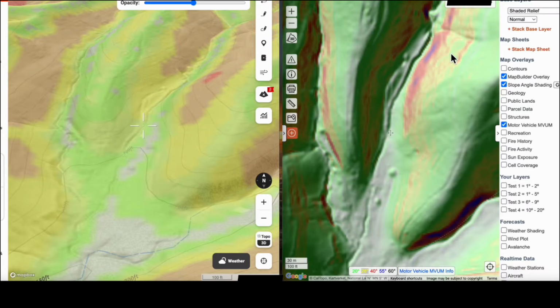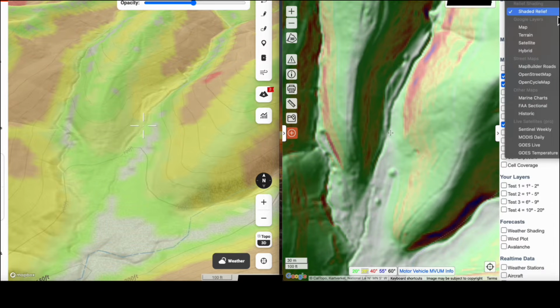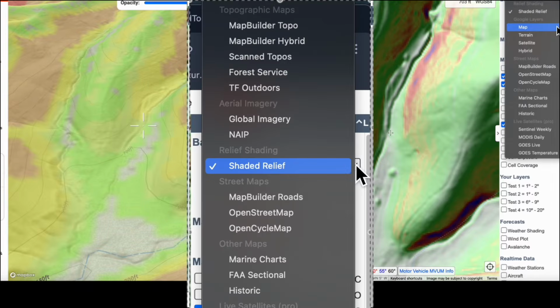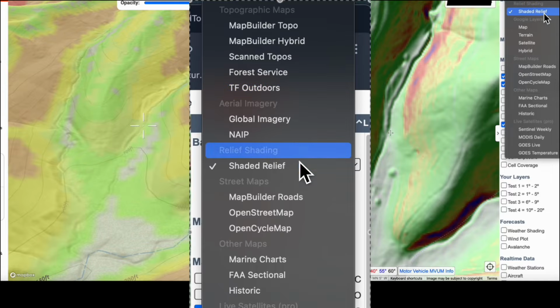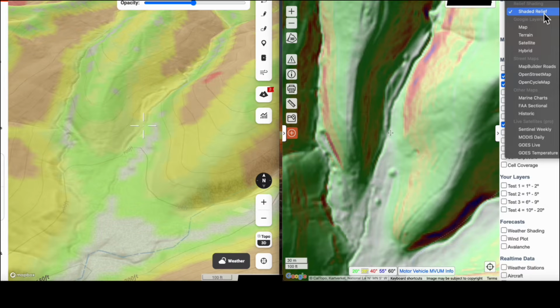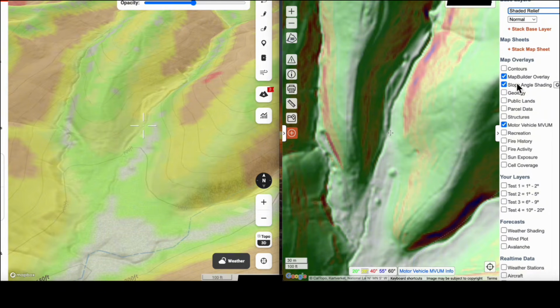Slide over here to CalTopo on the right, and you have shaded relief. Select the normal. For base layers, CalTopo has several options. You have Map Builder Topo, you've got Scan Topos, Forest Service 2016 Topos, and a TF Outdoor Topo map. But I like these shaded reliefs because the terrain just really pops. Right down here as a map overlay, and you can see all of your overlays that CalTopo offers are on the screen, including ones that you've created yourself here.